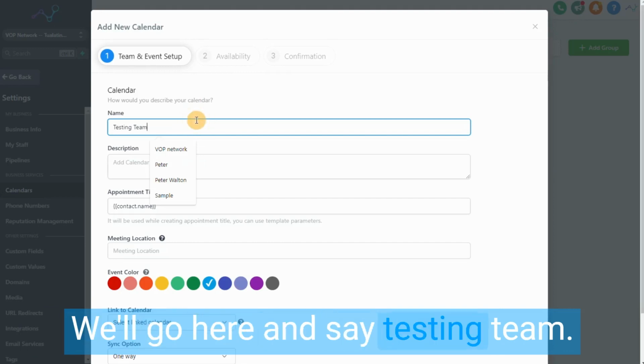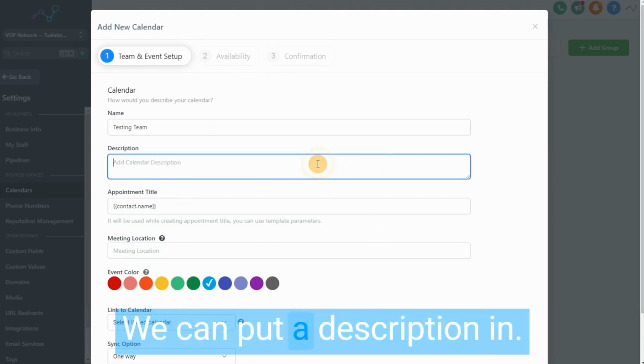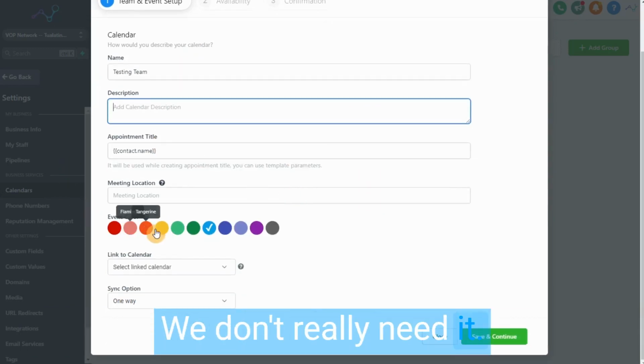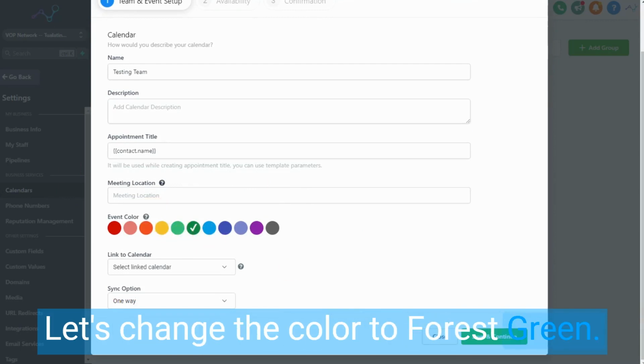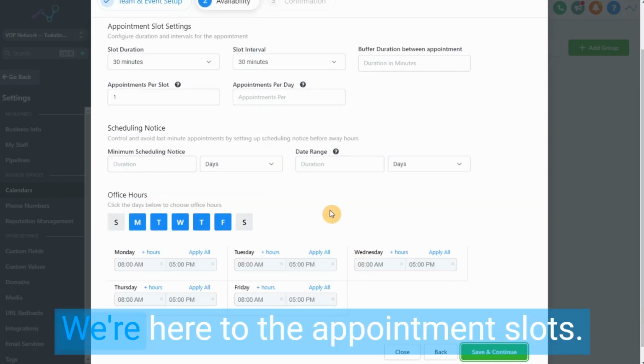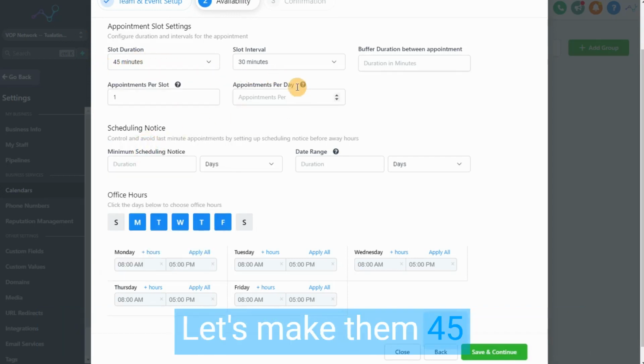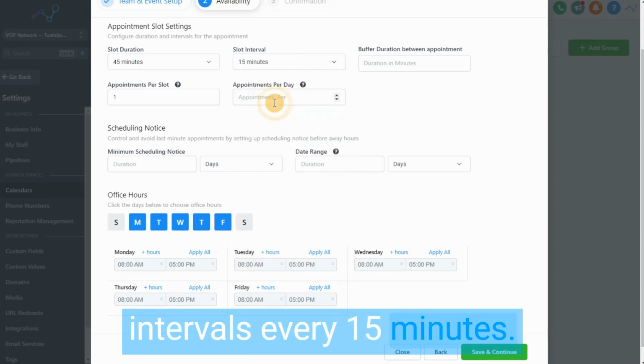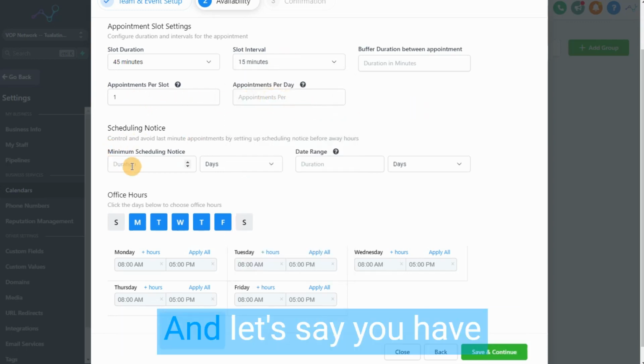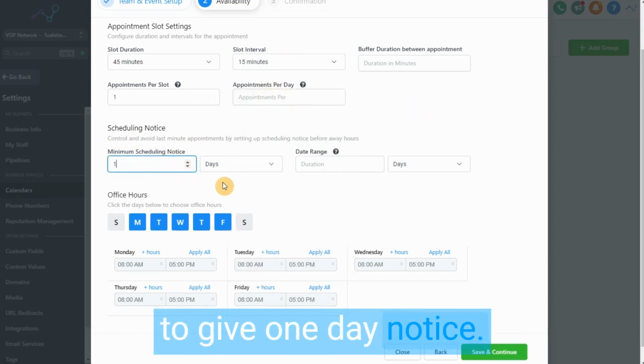We'll go here and say testing team. We can put a description in. We don't really need it. Let's change the color to forest green. We'll save that. We're here to the appointment slots. There are 30 minutes in duration. Of course, we could change that. Let's make them 45 intervals every 15 minutes. And let's say you have to give 1 day notice.